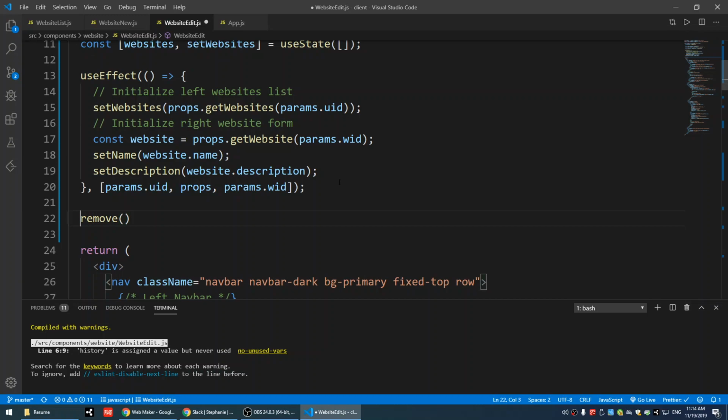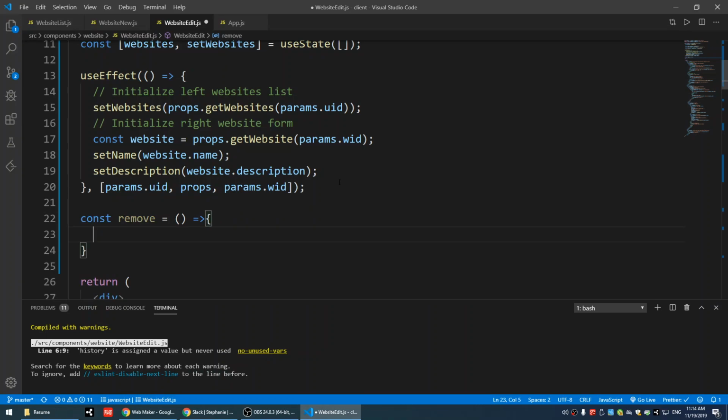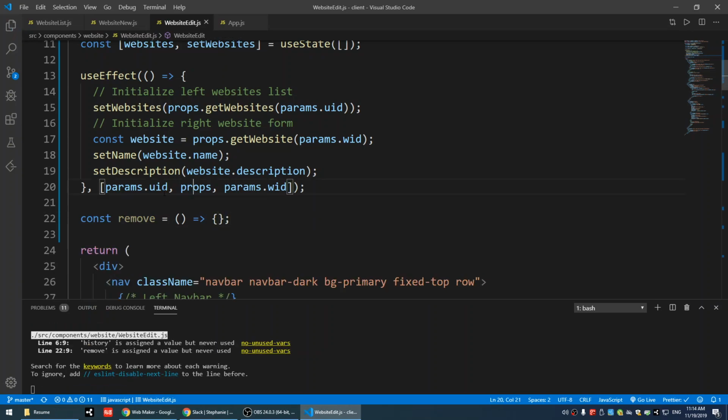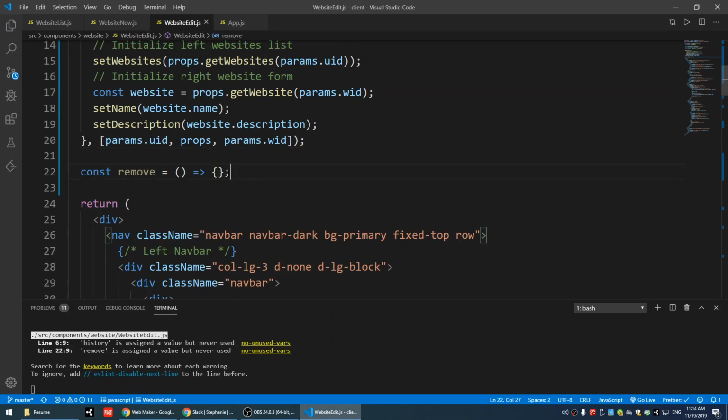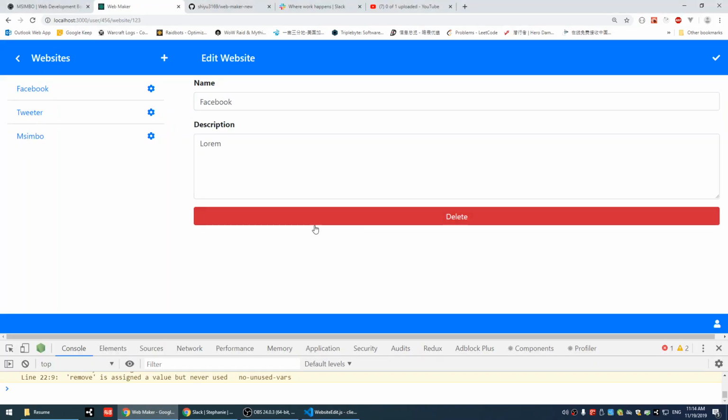Right, so again I'm gonna use the arrow function: constant remove is equal to a function that takes nothing and removes it. Right, so remove the website. Again, we're gonna connect this function to the delete button. When I click it, it's gonna run that function.